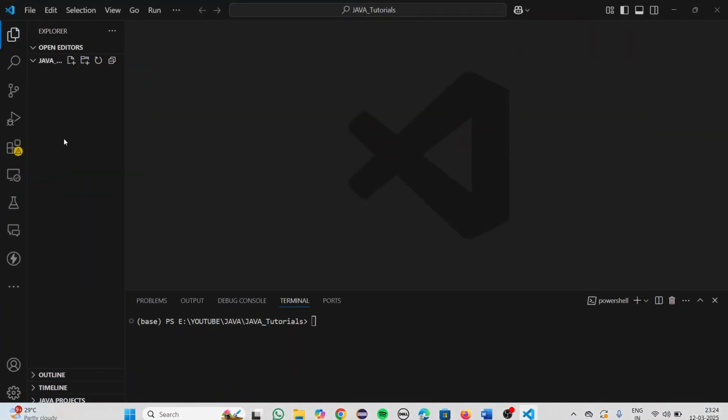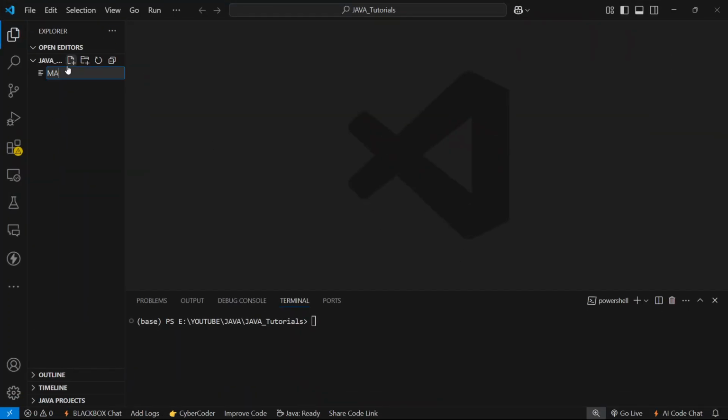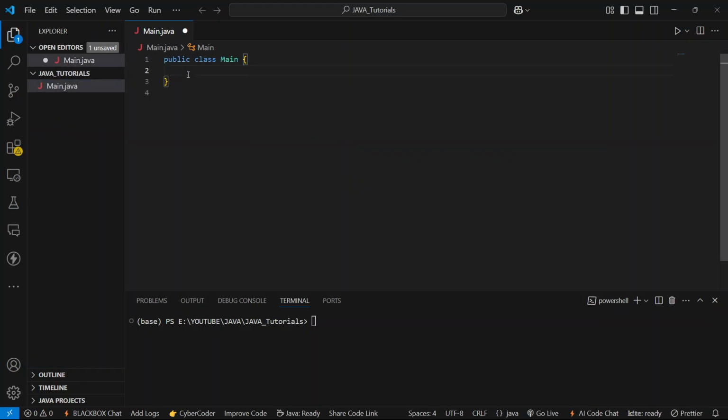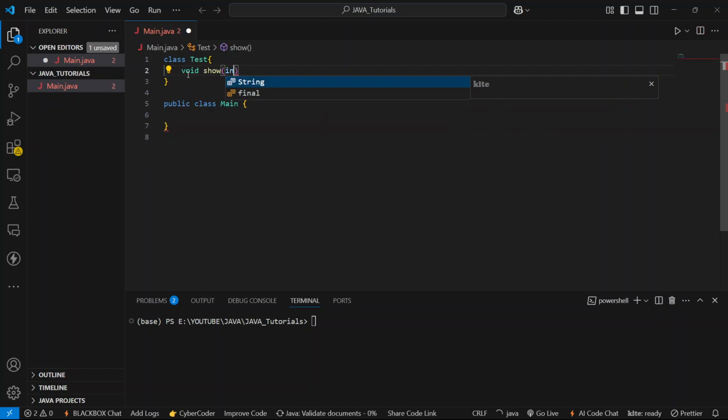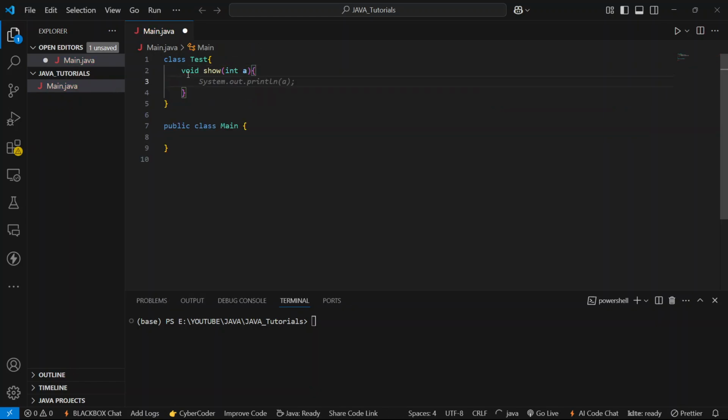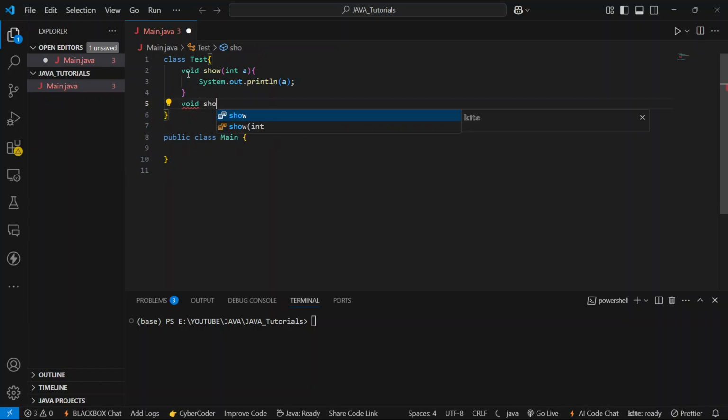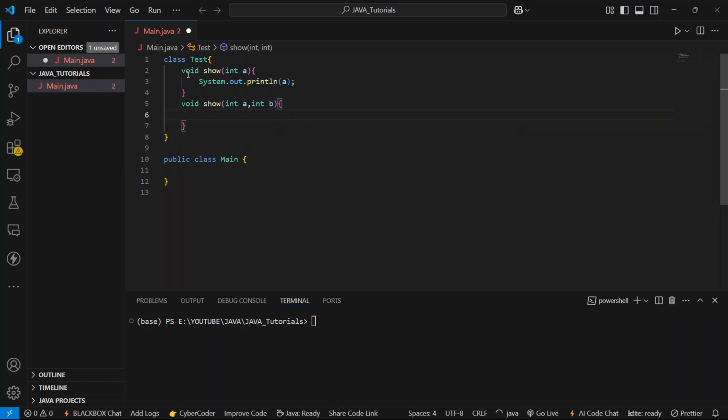Let's see in the VS Code. Let's create a Java file, that is main.java, and here we take a test class, Test, and inside the test class we'll take the methods, that is show method with one parameter and show method with two parameters. Same method name but the number of parameters is different.